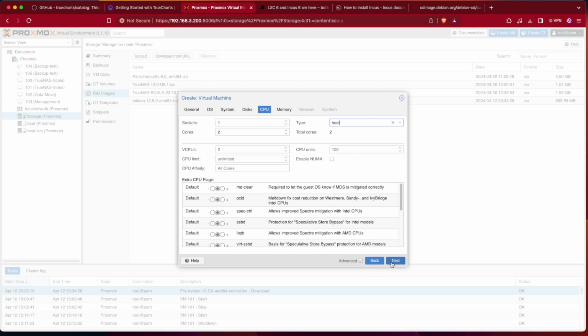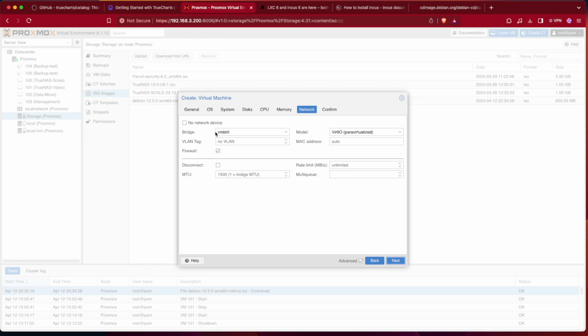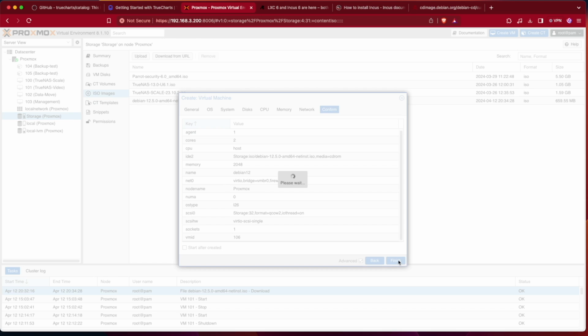Now I'm going to press Next, and we'll leave 2 gigs of memory here. So we can hit Next, and I'm going to use my default vmbr0 bridge. Make sure you change this if you have other network configurations or bridges set up. Pressing Next, we can confirm all of this information and press Finish.